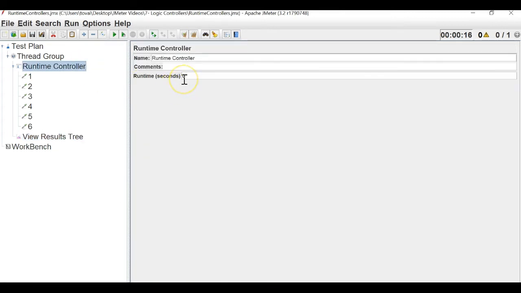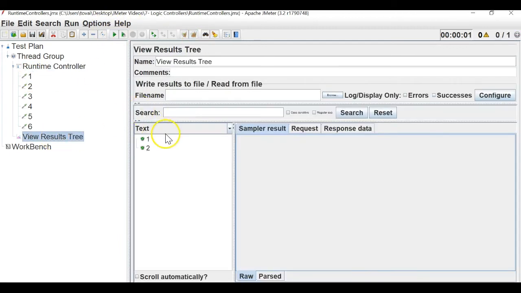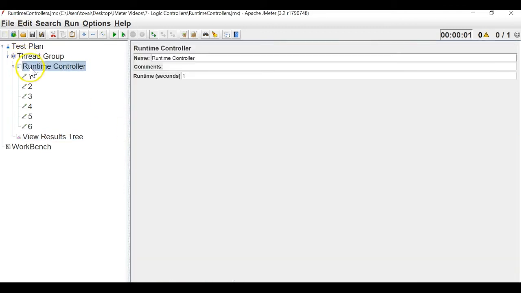The reason is, the runtime controller says to execute all the scripts for this much time only. If I say execute all the scripts for only 1 second and now run it, you can see inside the runtime controller there were 6 requests, but it executed only 4, because we have told the runtime controller to execute its scripts only for 1 second. So it executed for 1 second and then it stops the execution.